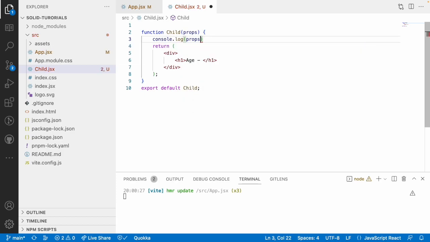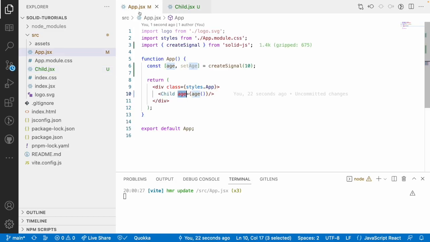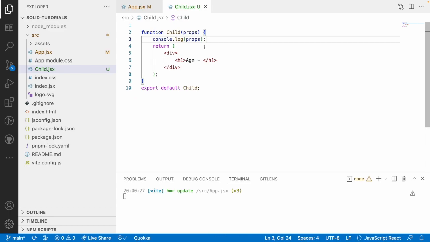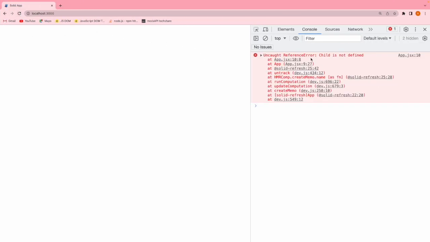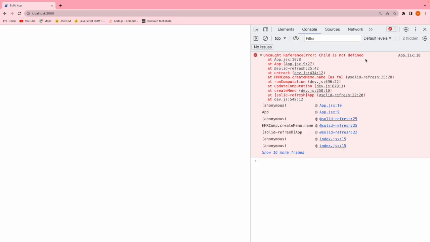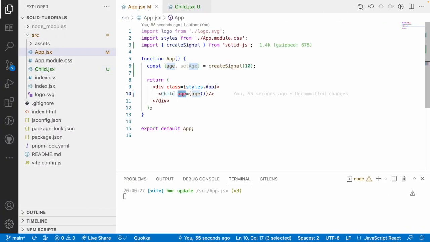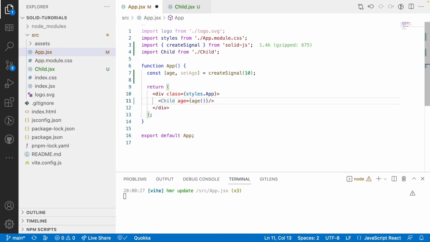Props will have the values or properties which we are sending to our component. So these act like properties or attributes to our child, and the child can access these properties by using these labels. So I can access age inside the props and display it over here, that is nothing but props.age, and save this. Now go here and reload. There is a problem: reference error, child is not defined. Why are we getting it? Because we need to import this child. Let me import the child and save this.